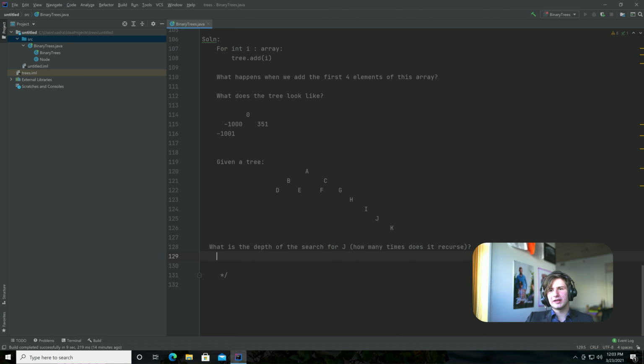Now, with this in mind, what would actually be the upper bound of the time complexity for finding an element in a binary search tree? So, question, what is the time complexity of finding an element in a tree? You say O of n, where n is the depth.